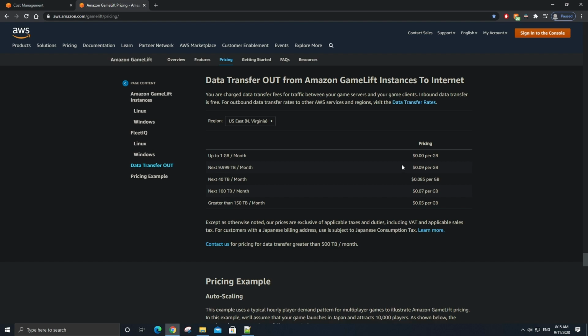Then after the first 10 terabytes in a month, the next 40 terabytes of data transferred out that same month are charged a certain amount for each gigabyte transferred. For example, in the US East North Virginia region, it's 8.5 cents per gigabyte. Then after the first 50 terabytes in a month, the next 100 terabytes of data transferred out that same month are charged a certain amount for each gigabyte transferred. For example, in the North Virginia region, it's 7 cents per gigabyte. And after the first 150 terabytes in a month, any more data transferred out that same month is charged, in this case in the North Virginia region, 5 cents per gigabyte.